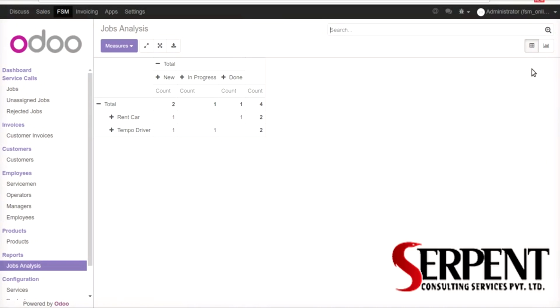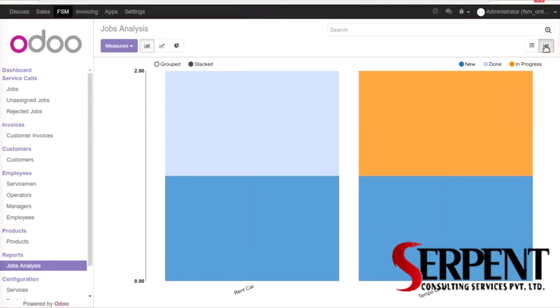Likewise, you can choose the job status, and you can easily see the job status. See, the completely done stage is in blue. So you can differentiate your job status by its color. All these will be visible here. Inside the completely done stage, it will show light blue. Likewise, you can differentiate for rented car, and for tempo driver, which is another task assigned as an example.